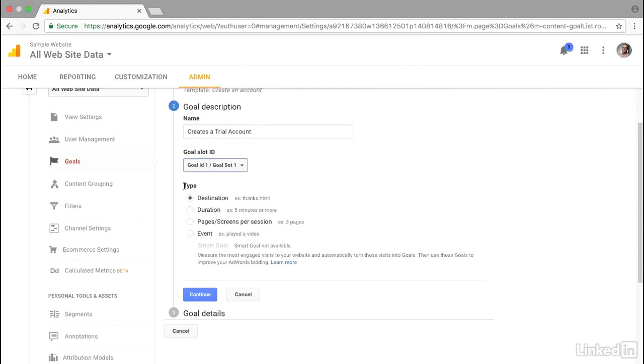Next, we need to specify our goal type. And you see, Google has 4 types here. The first is a destination type. And this is where we give Google a specific URL that will confirm that our goal happened. So what happens is when that URL is hit by your user, Google's going to say, okay, this URL is part of our goal, and I'm going to log this as a successful goal completion. More often than not, this will be a thank you page or an order confirmation page.